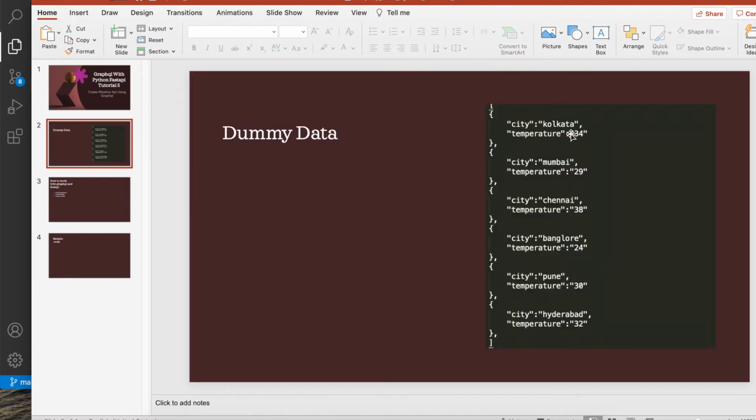If you go to the next slide, the dummy data will look something like that: Kolkata, Mumbai, Chennai, Bangalore, Pune, Hyderabad, all the city names are there, and here all the temperatures. By the way, all the cities are from India. If someone is not Indian, I'm sorry for that, but just because I am actually in India right now, I try to create as much as possible with this example.